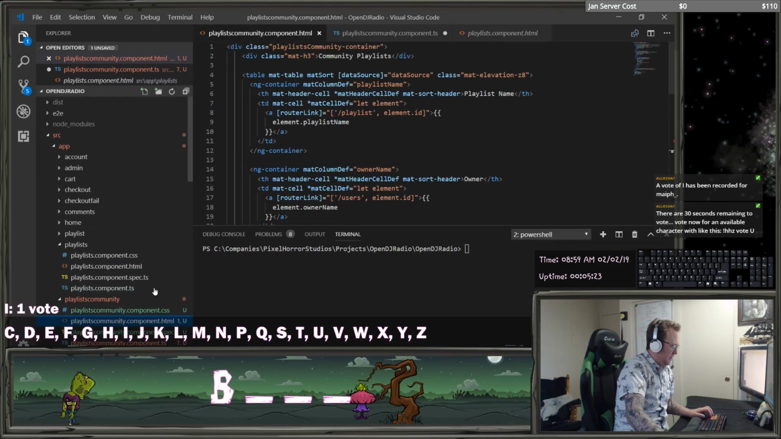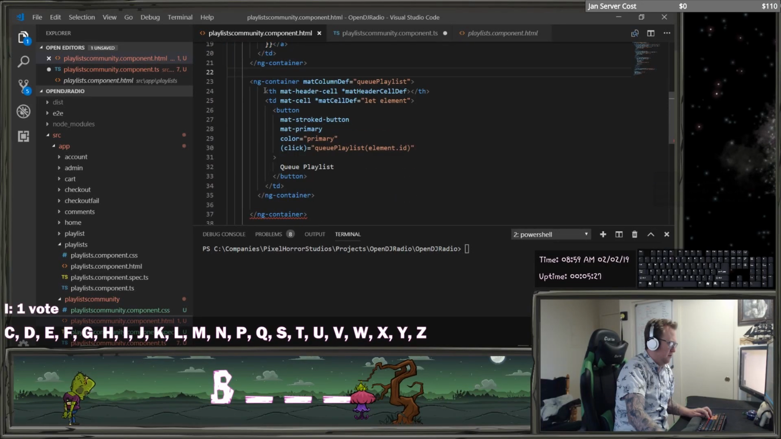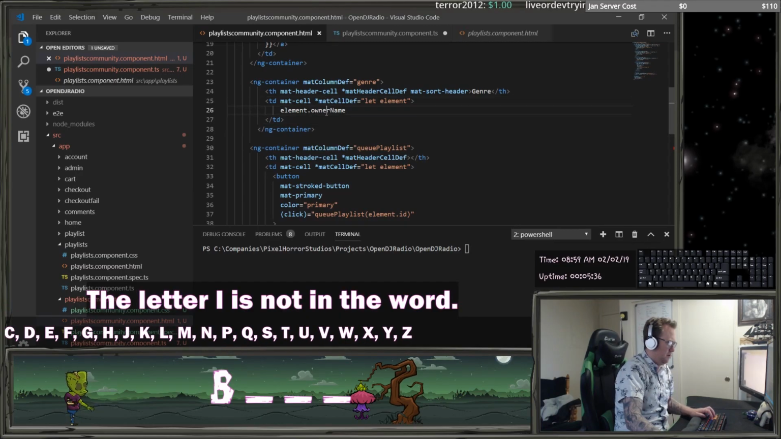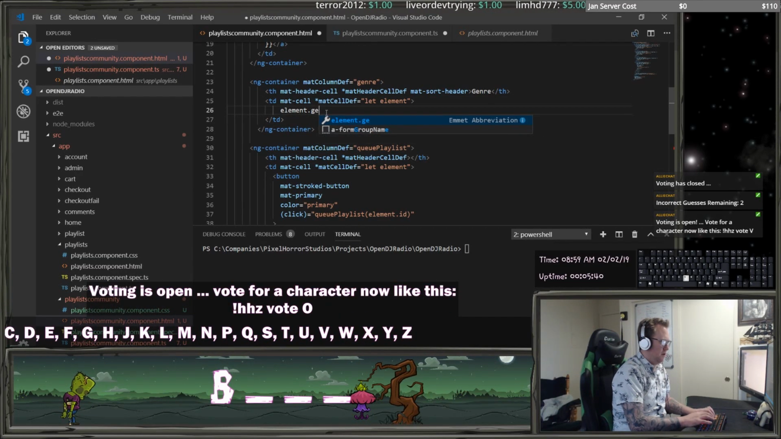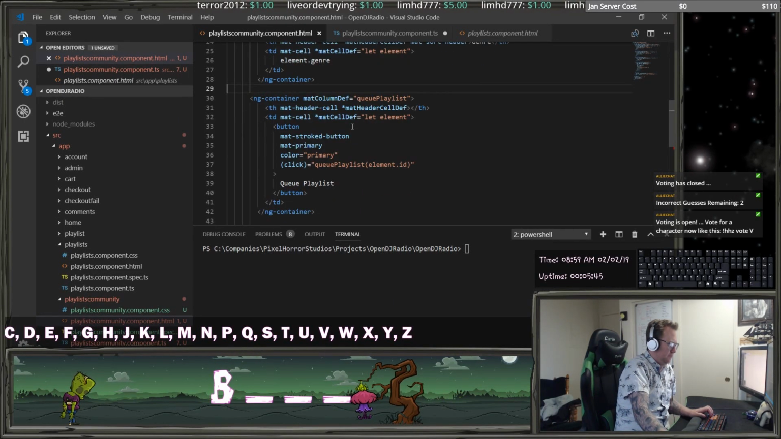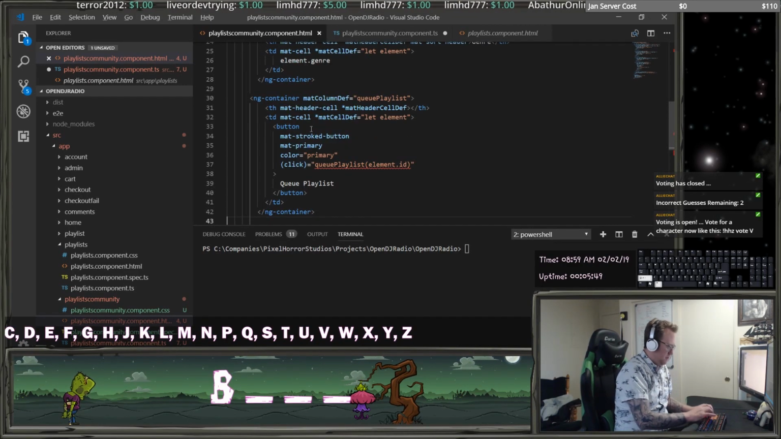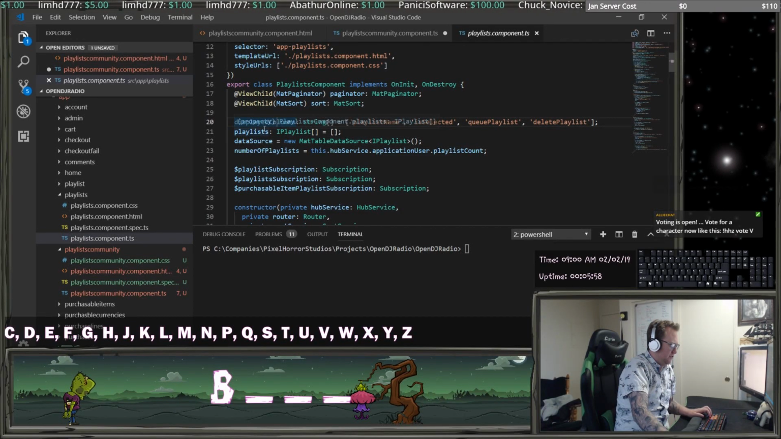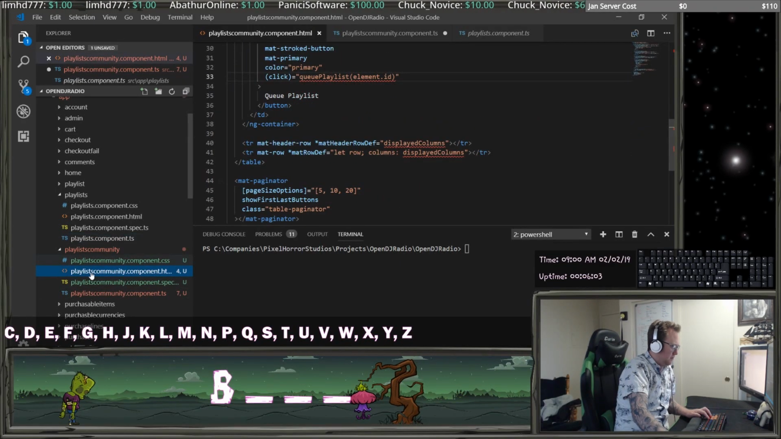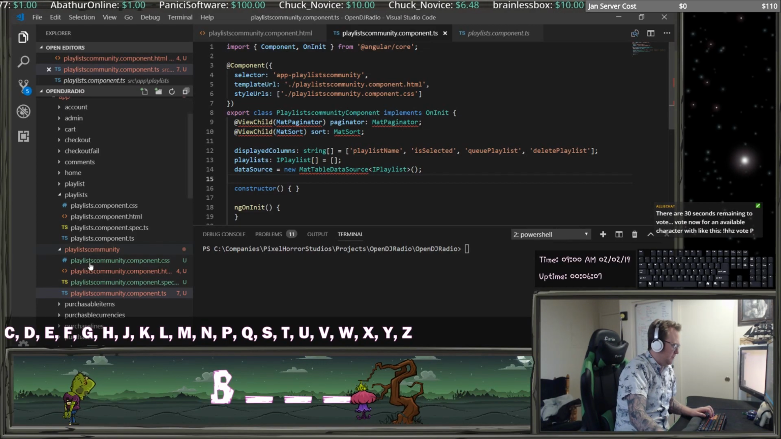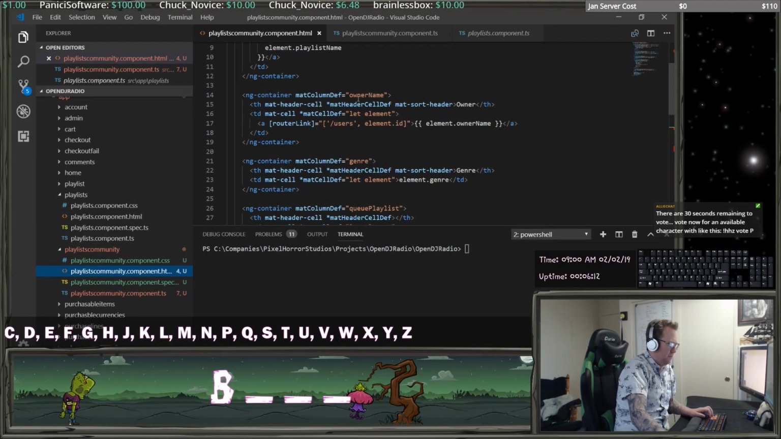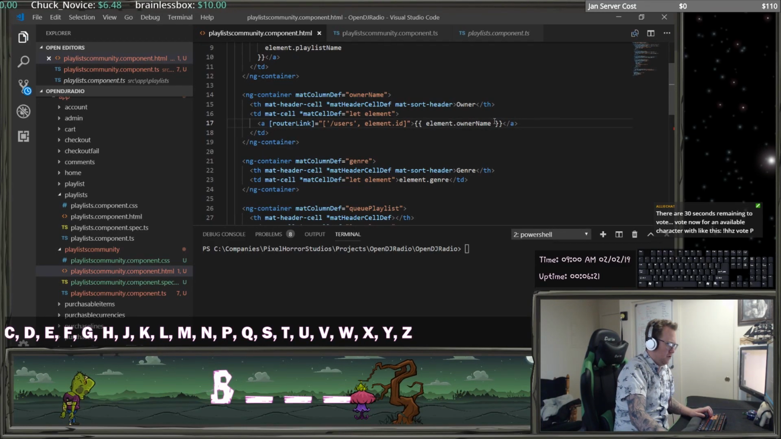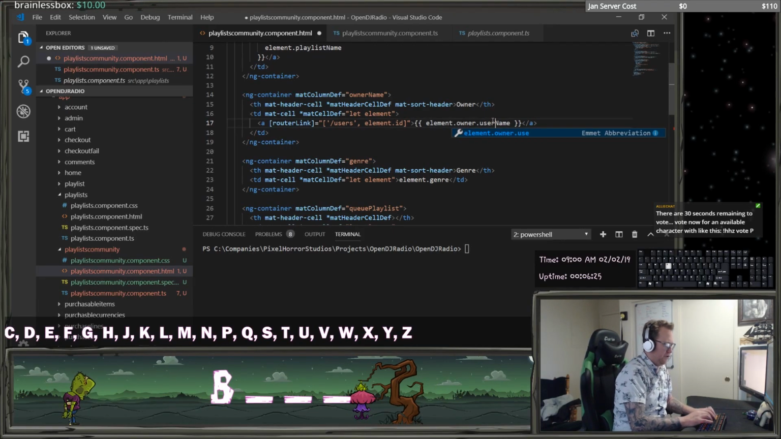We also want to have one in here called a genre. Okay, and then we also need to have the displayed columns and data source. Which is playlist name, owner name, we'll just call this owner. That's probably going to change to be a username like that.